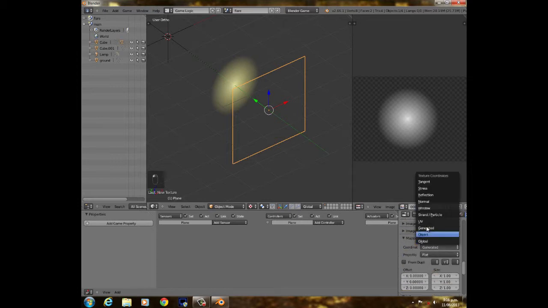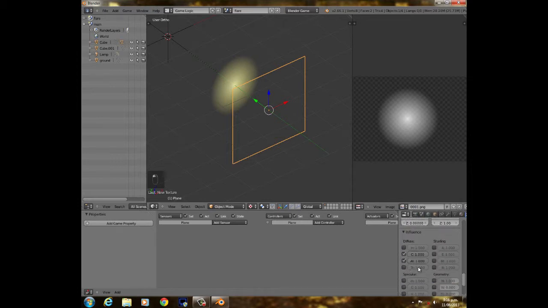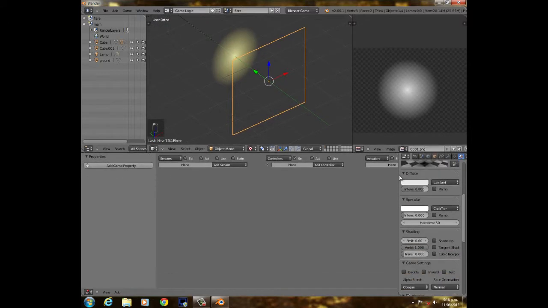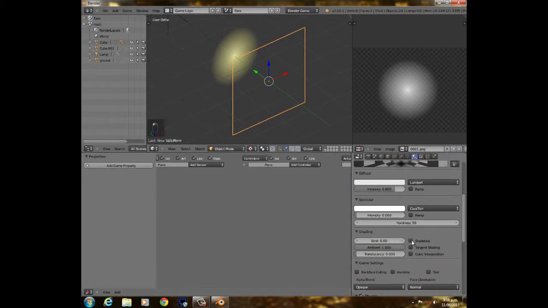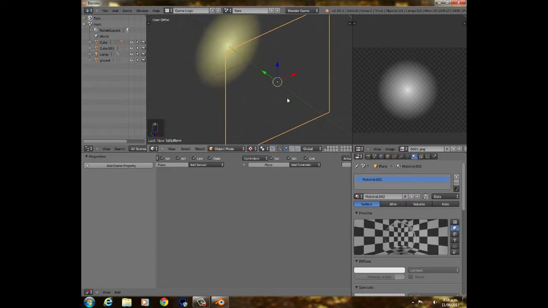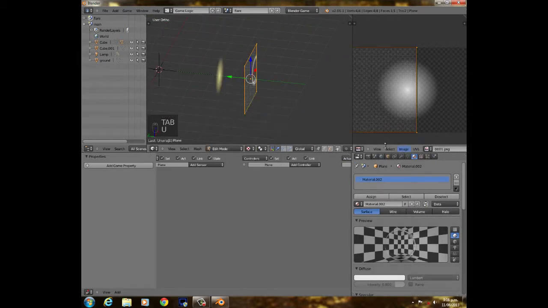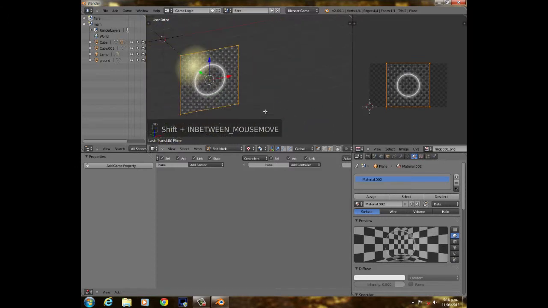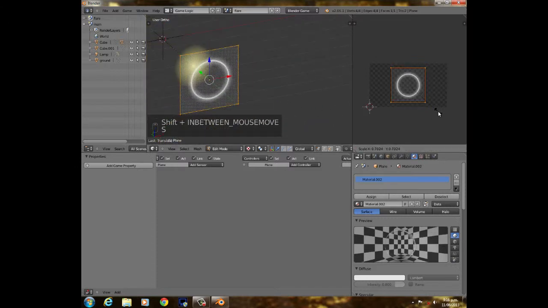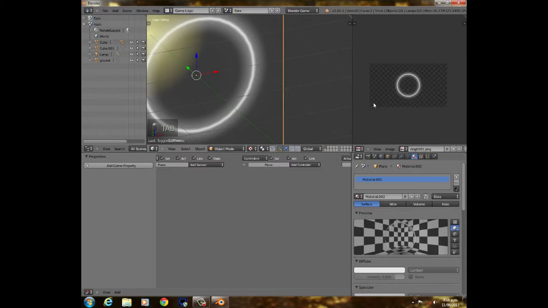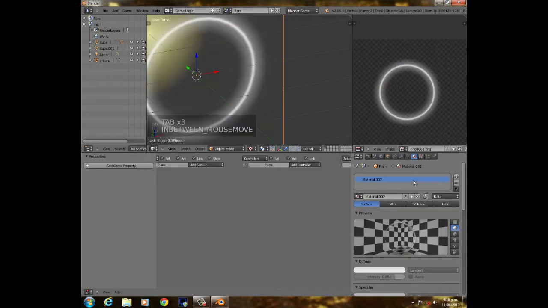That seems fine, change it to UV, alpha, and then go back to the material, and I should actually make this bigger. Go back to the materials and click shadeless. So there we go, tab, U, unwrap, ring, GX, there we go, that's fine. This ring won't have that much glow, but yeah, still give it a nice margin to work around.